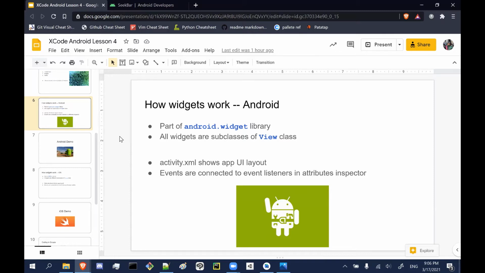in Android. The first thing is Android widgets are all part of this library called Android.widget. Second off, all widgets are a subclass of the view class. So these 2 are both things to keep in mind when you're looking for Android documentation. Whenever you're looking at a class, make sure it's part of Android.widget, just so that you know you're looking at the right documentation.